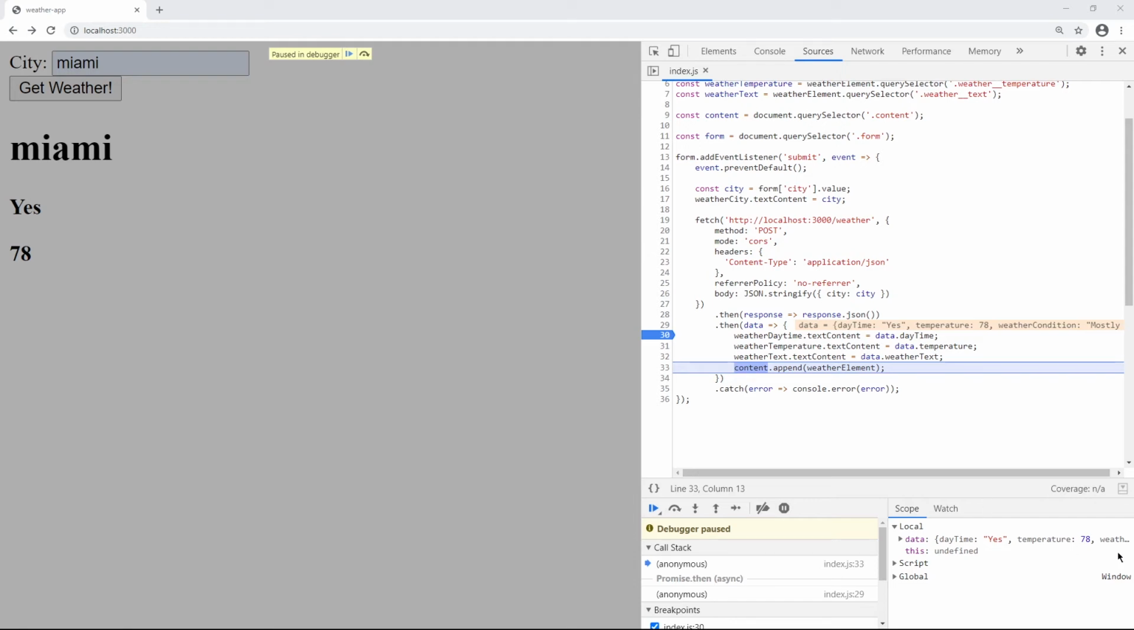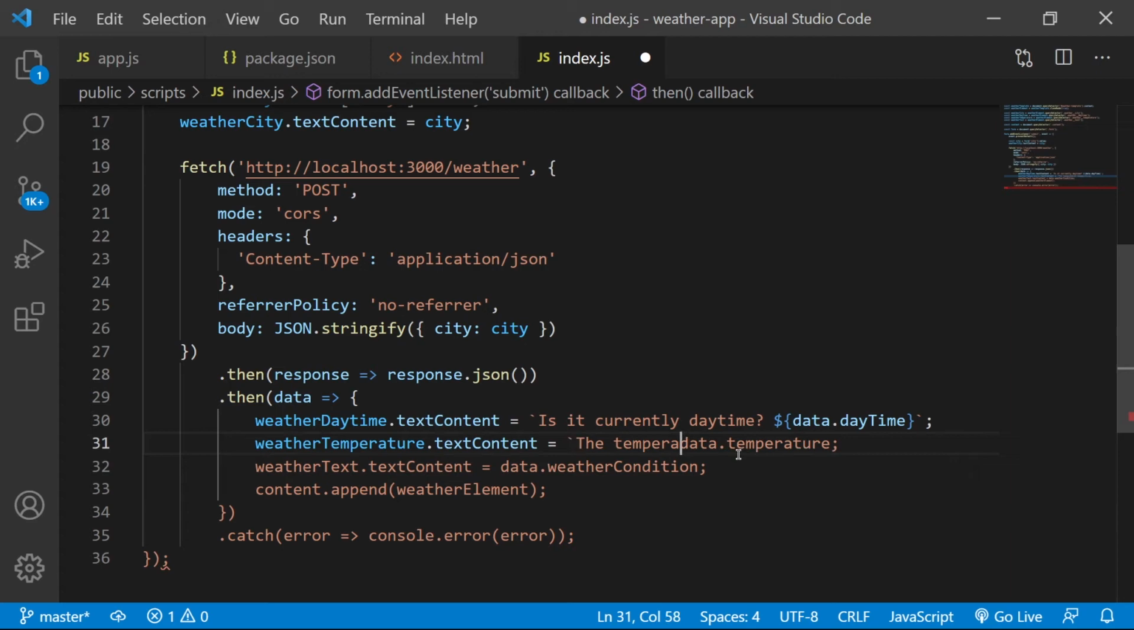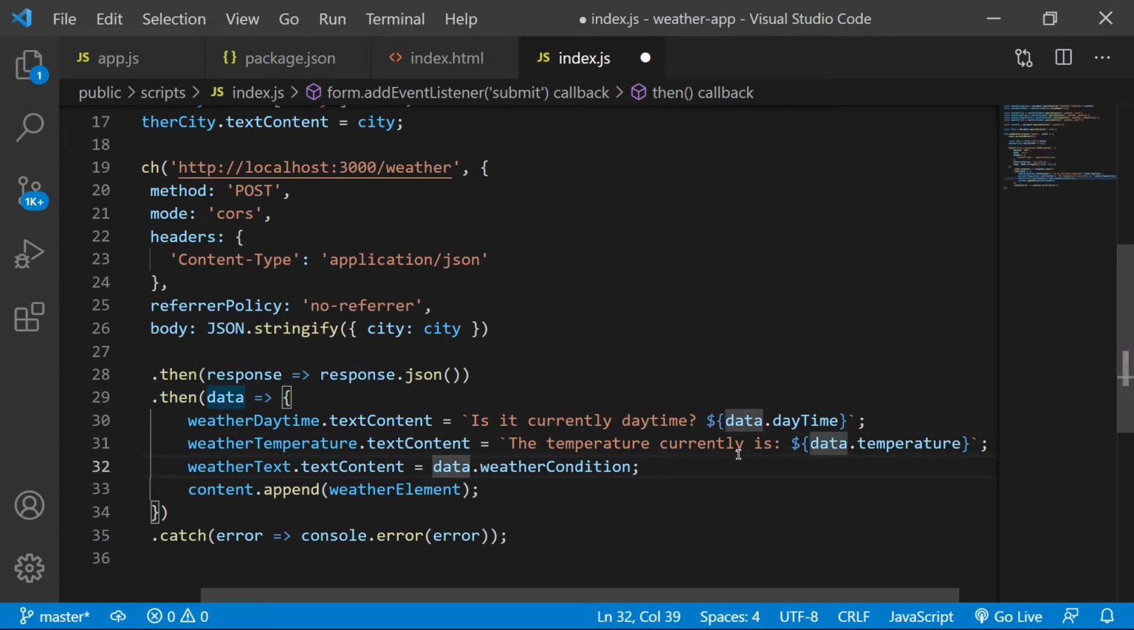Oh, let me show you what I did. I had this as weather text. This should be weather condition. Here, maybe we can say, is it currently daytime? Put this in there. And then we can say the temperature currently is. Put that. And then the condition is.